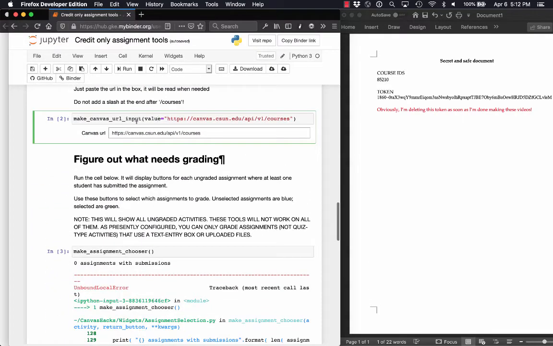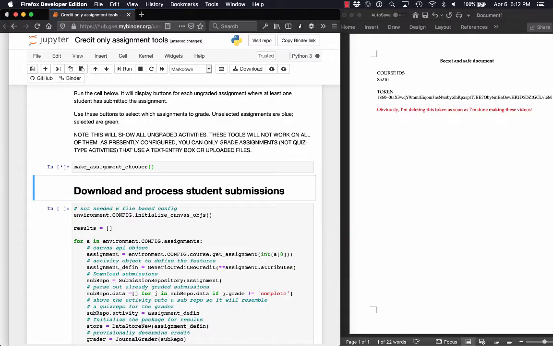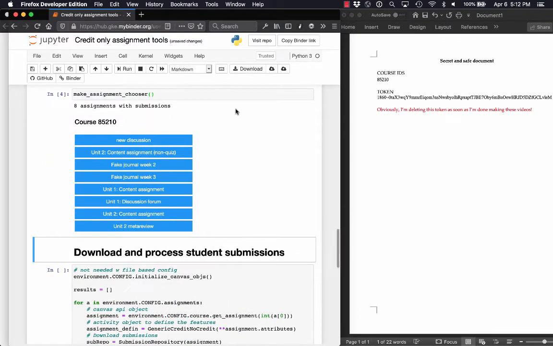All right, if you are not a CSUN user, you will need to update this URL. It's just the beginning of what you'll see when you actually look at your Canvas page. Should be pretty self-explanatory. All right, once you've done that, we can actually download from the Canvas server, and it's going to show you all of the assignments that need grading.